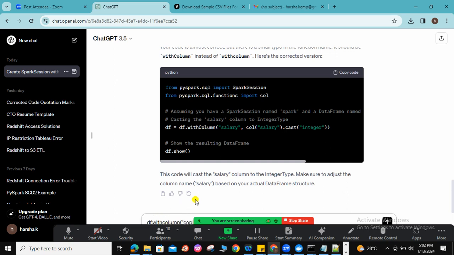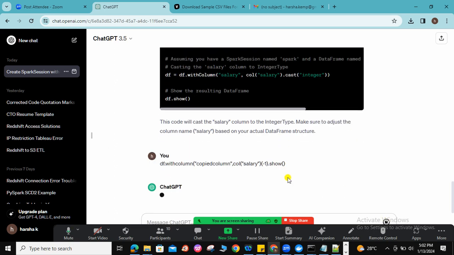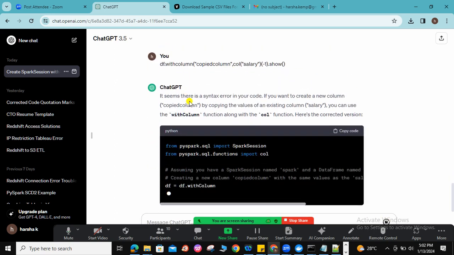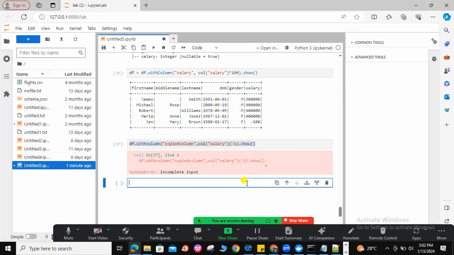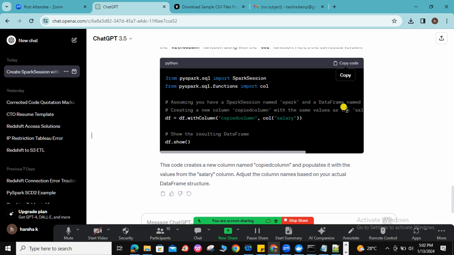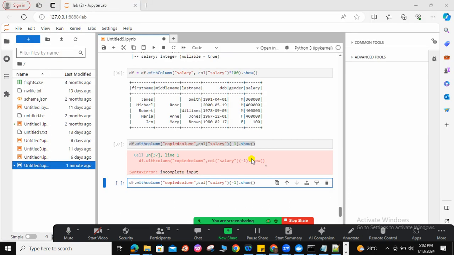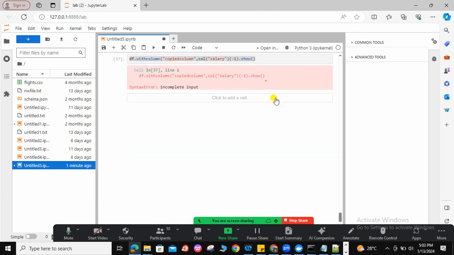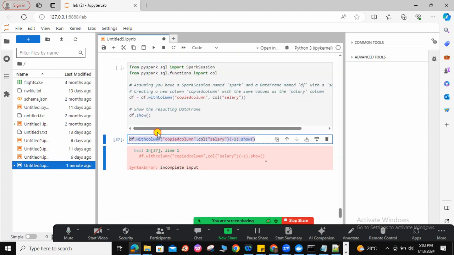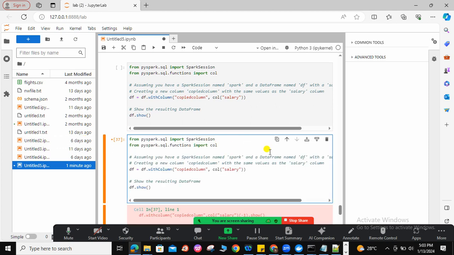See here, now our life is becoming simple. It seems there is a syntax error. So did I copy the code? No, I'll copy the code. See, so many mistakes I was making. Now it is easier. No, it didn't copy. Okay, run it.